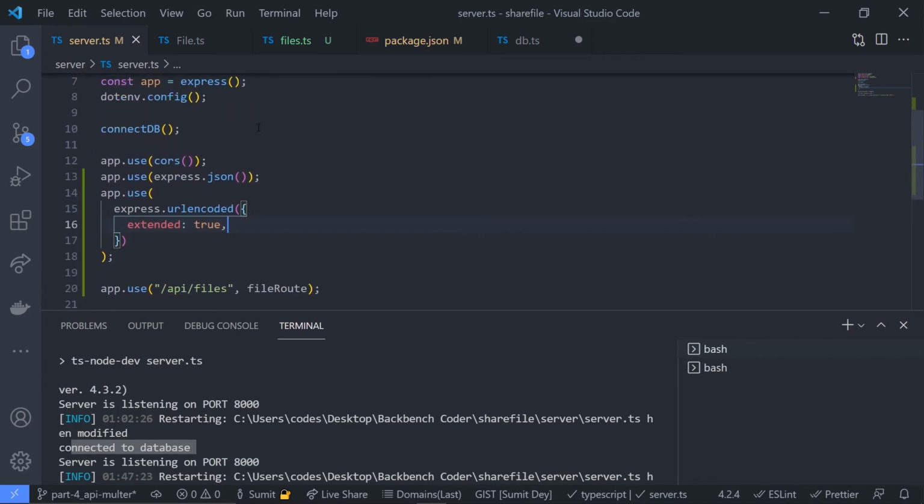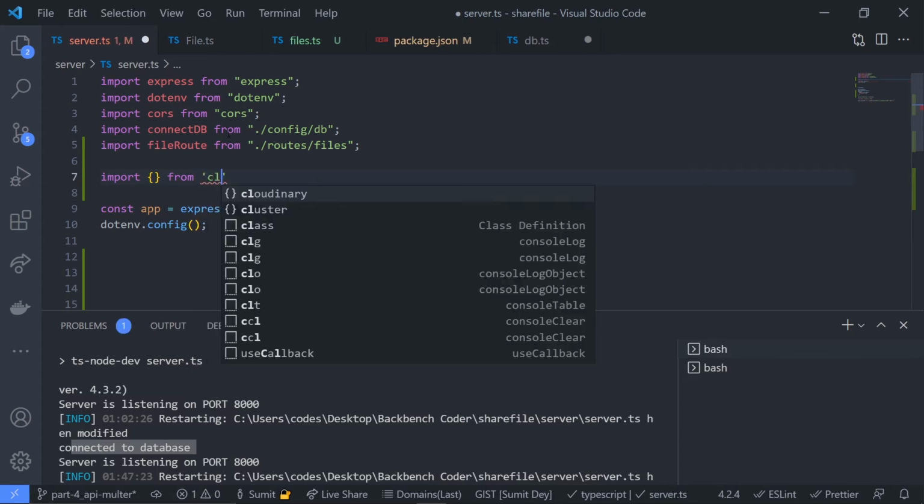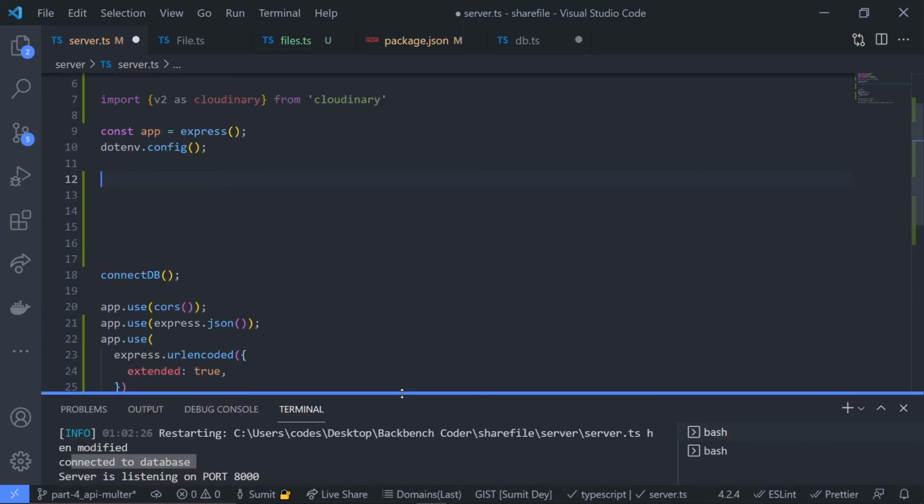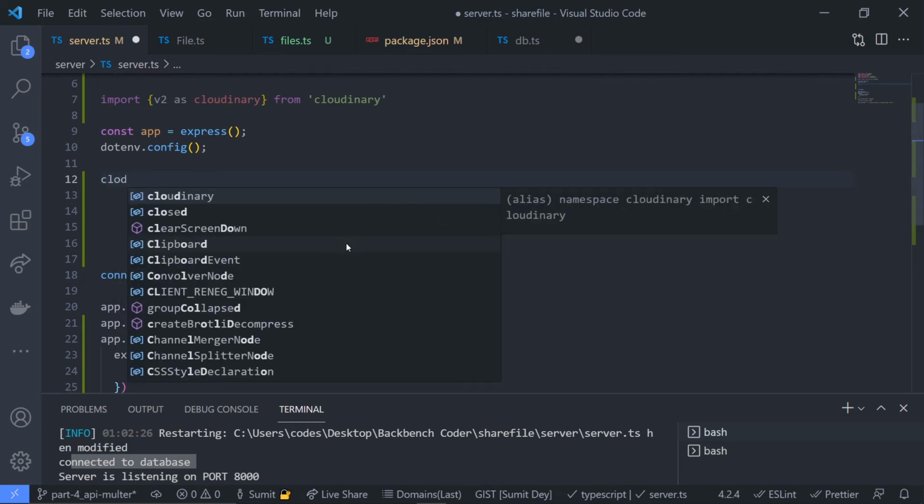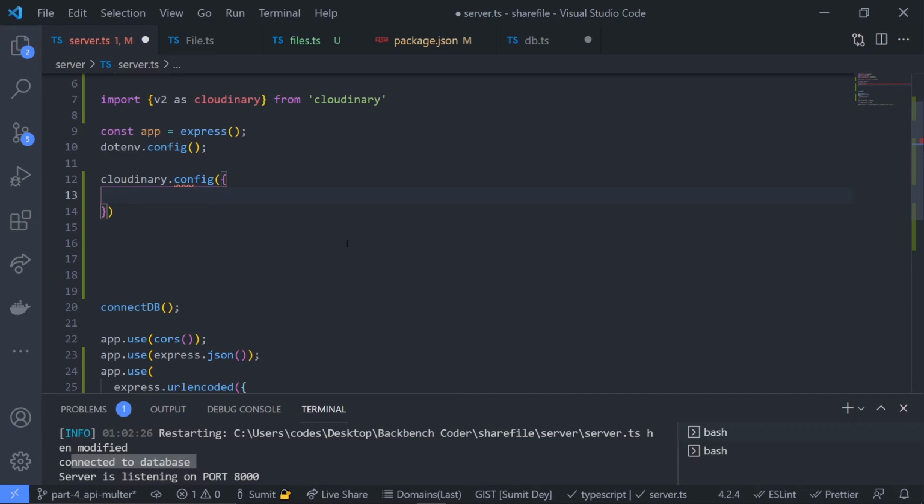Here I need to configure our Cloudinary, right? So just import Cloudinary, but we are going to import the version 2. So import from Cloudinary, but the version 2, so v2 as Cloudinary. Cool. This is really simple. So cloudinary.config, just pass an object.